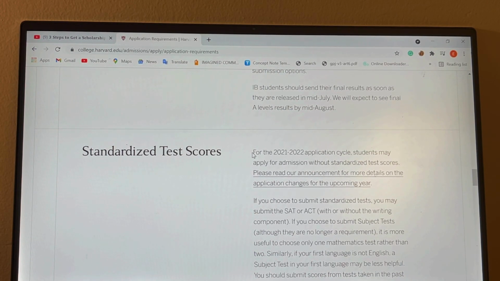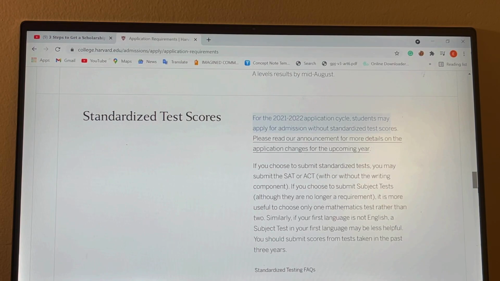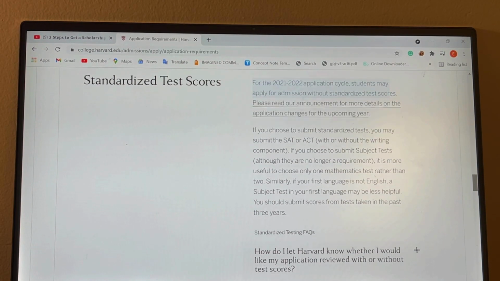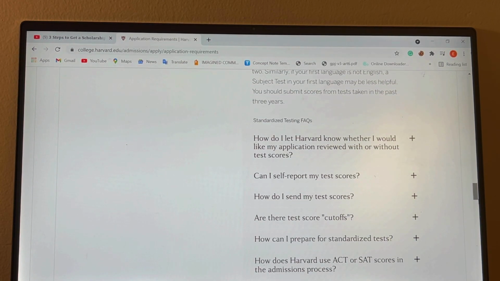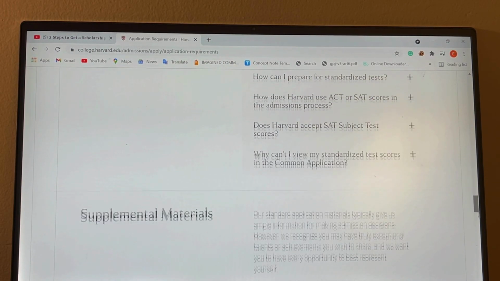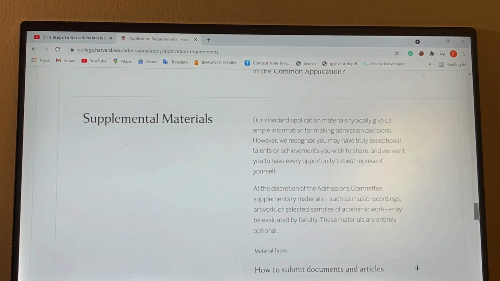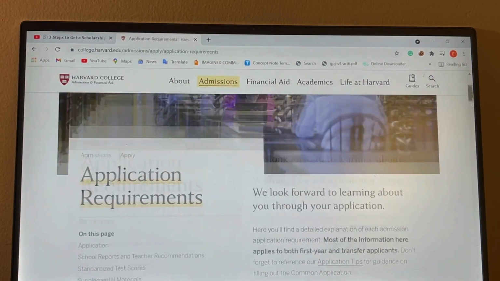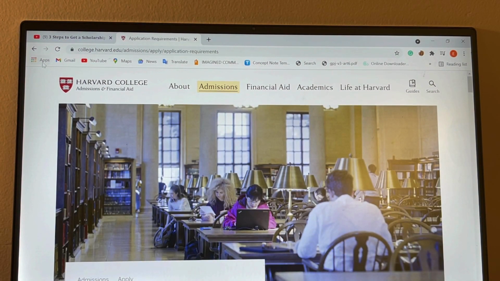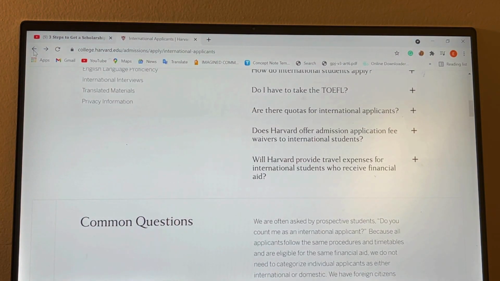So if you read here, it says that for the 2021-2022 application cycle, students may apply for admission without the standardized test scores. So it depends on the program you're applying for. Some programs will waive it, some will not, some will say submit it, some will not. And that also applies for the graduate program. So that will be all for the undergraduate degree program for Harvard College. Now let's check for the graduate degree program and see what they'll be asking on that too.